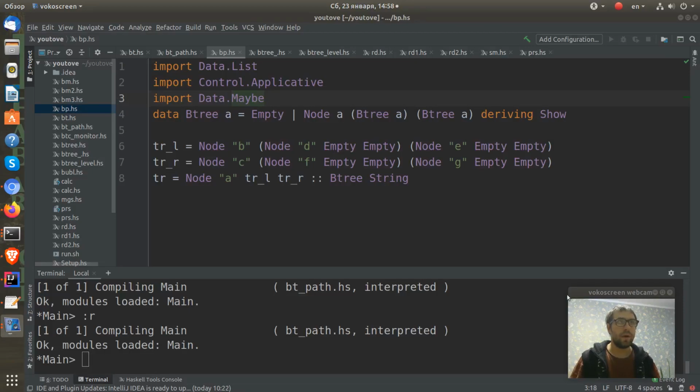Today we will write a function which finds the path in a binary tree from the root to some node. So how can we do this? Okay, we can do this in terms of the all paths function.